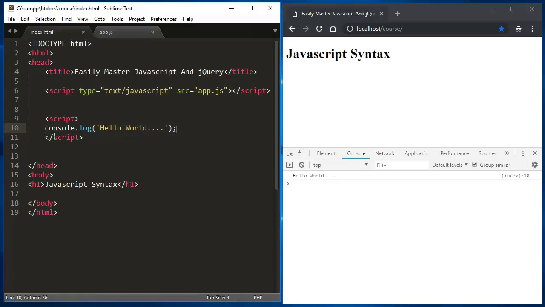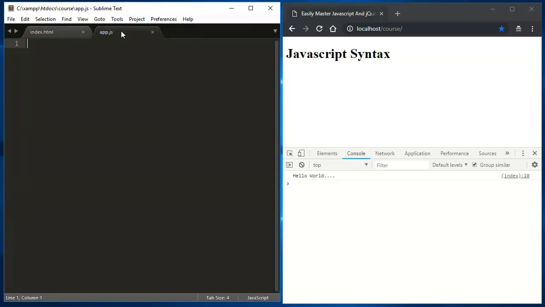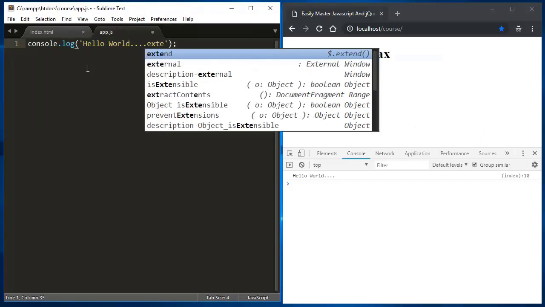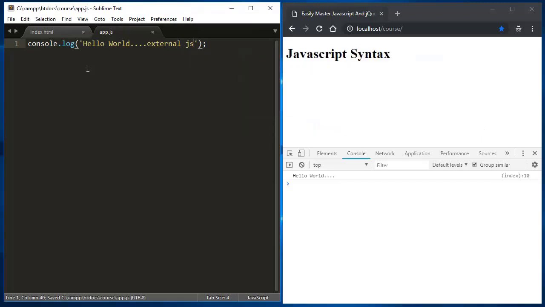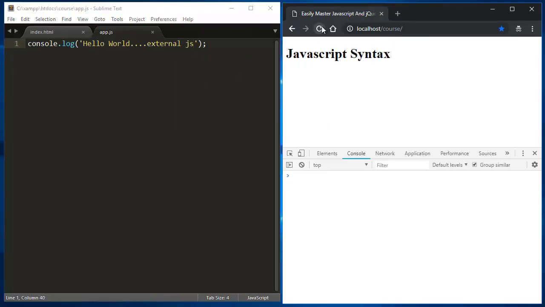Now if we want to do the same thing, call this console log from an external file, we can just hop on over to our app.js, and in here we can type in external.js. And if we refresh the browser now, at the bottom it says app.js, line number 1, hello world, external.js, and then we have hello world.